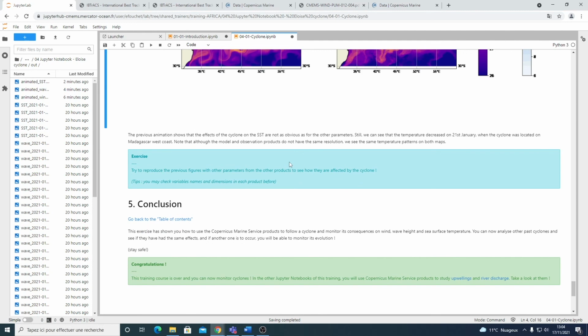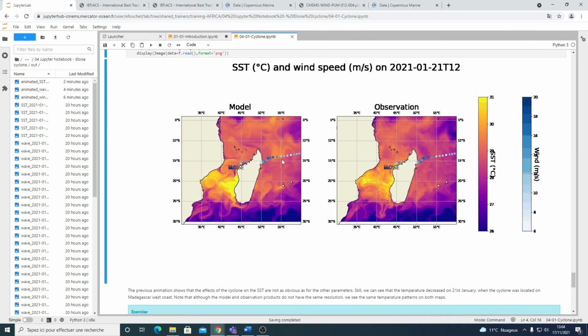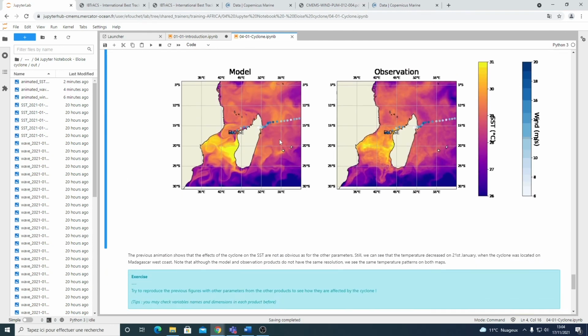So this exercise has shown you how you can use the Copernicus Marine Service products to follow and monitor the cyclone and its consequences. We have studied its consequences on winds, wave height, and sea surface temperature. And so you're now able to follow any cyclone anywhere.